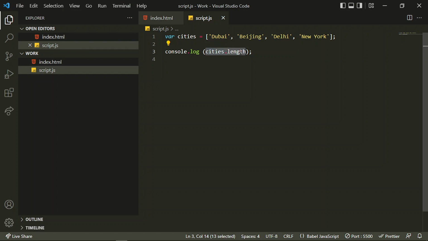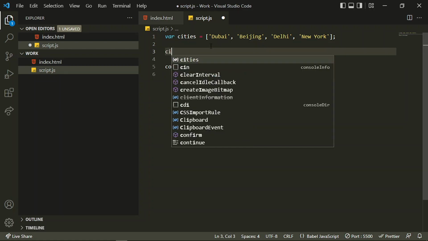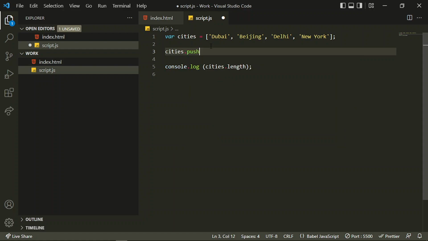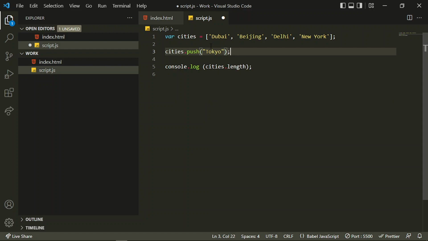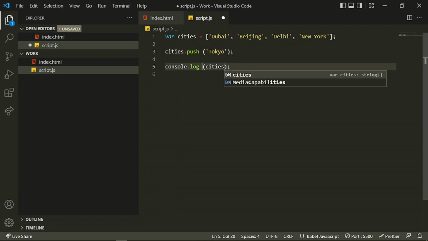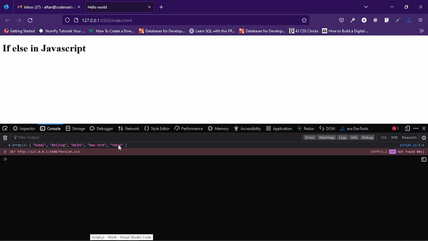Similarly, we can add extra items there. Let's say if I want to push one more city in this cities array, I'll use the cities array one more time, and I can use the push method to add one extra item. I'll be using, let's say, Tokyo, and if I now console log this cities, I'll see Tokyo added. Now you can see Tokyo is added here. So this push method actually adds the item at the end.